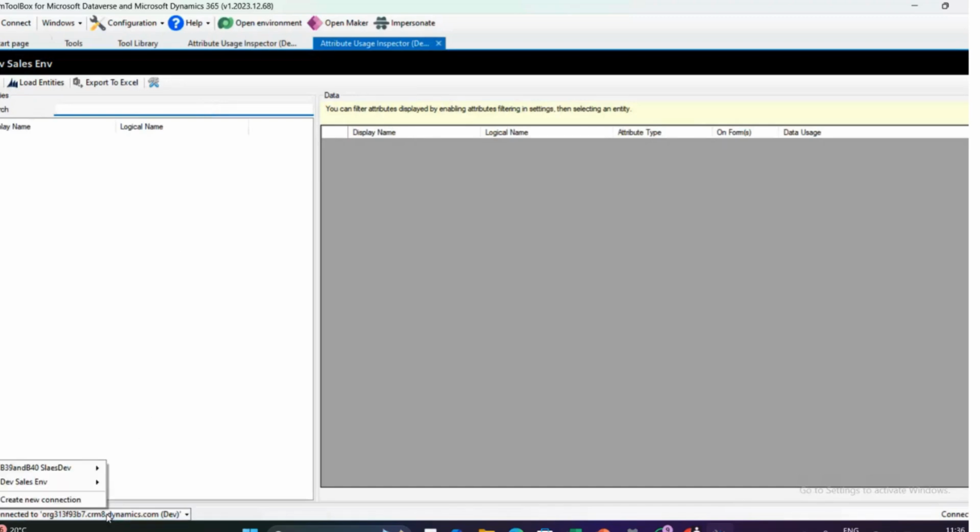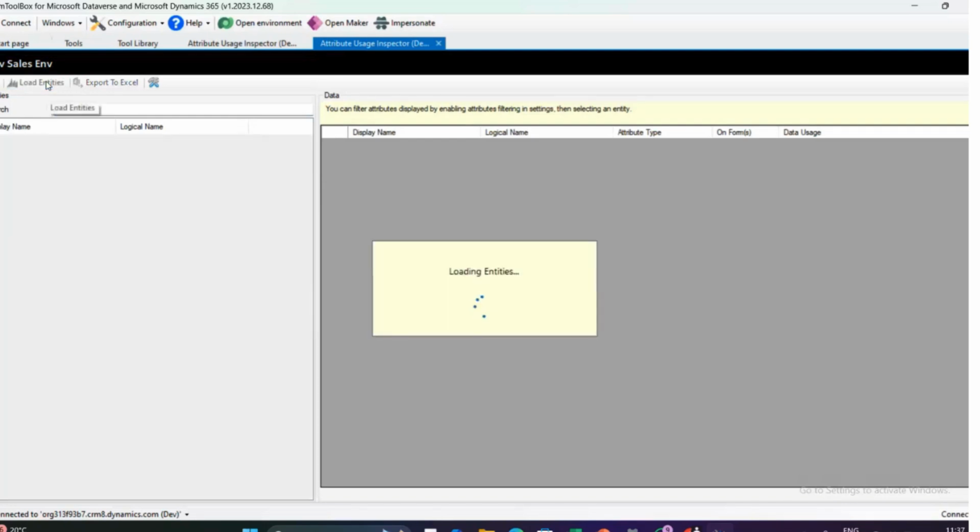Before that, make sure that you have connected the correct environment. In my case, I am taking the example of the dev environment. Mostly you will check it in a production environment. So if you want to take a decision, you should connect your XRM Toolbox with the production environment and retrieve the data there. Now click on Load Entities. Once you have clicked on Load Entities, all those entities will get loaded.